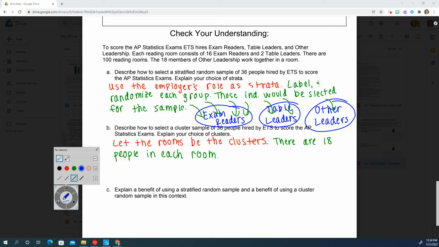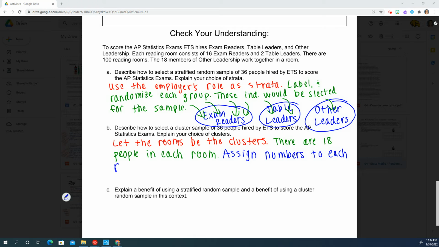So assign numbers to each room, and randomly select. We'll have to select 2 rooms and we want to get 36. All people in those rooms are used in your sample.